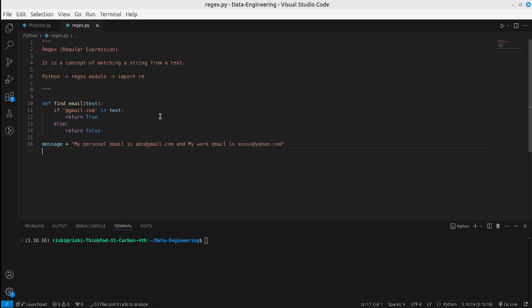Okay, now, so this is the message. In this message, I want to basically check if we have any @gmail.com pattern matching or not. Basically, is there any email ID that has gmail.com or not? So for that, what will I do? I will send this message inside this function, where we have already written the pattern matching concept.